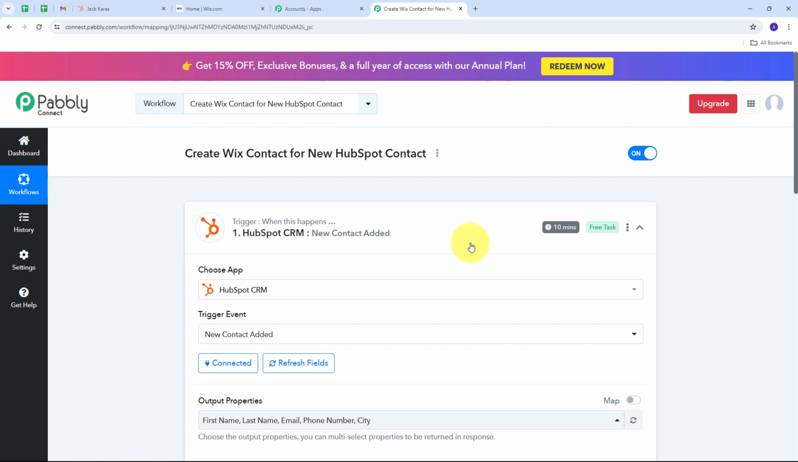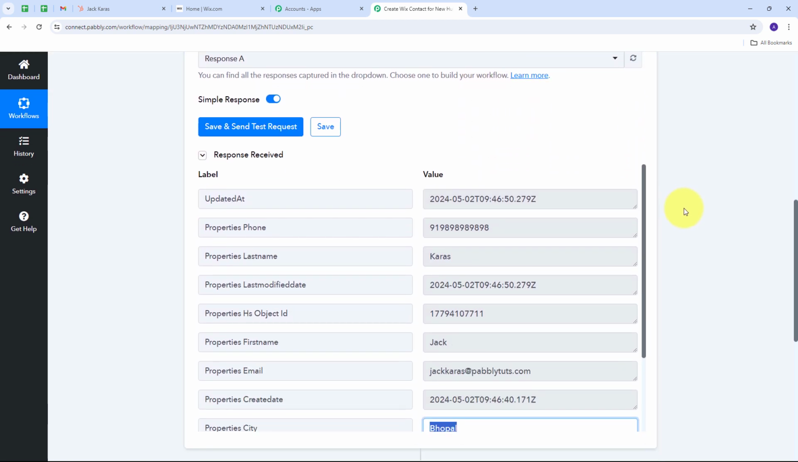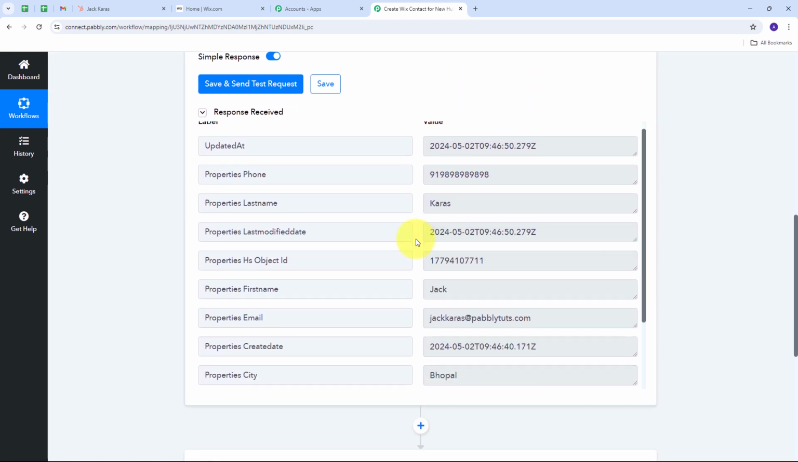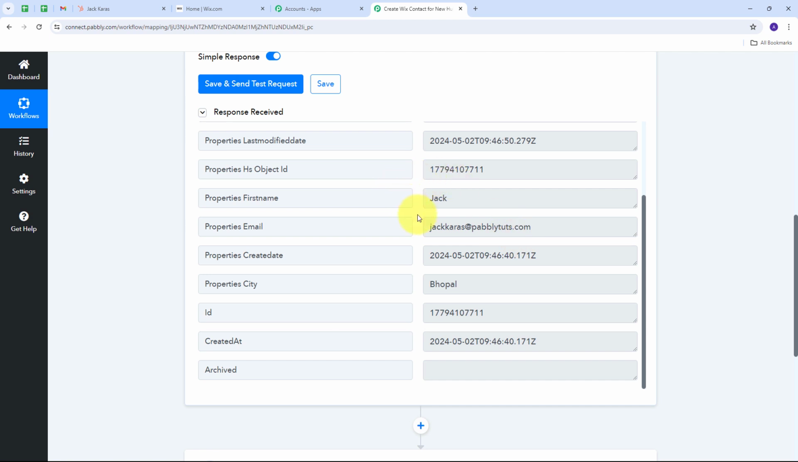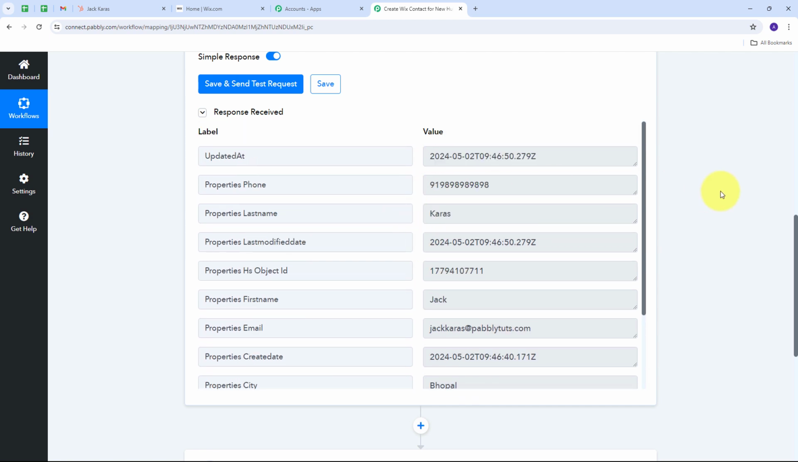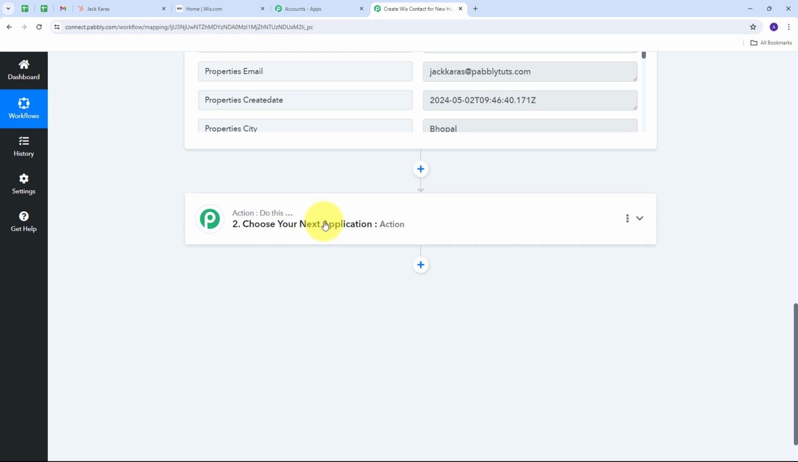So within 10 minutes, we are going to receive the data of new contacts that we are going to create in HubSpot CRM. And now I have received the data of this particular contact. So here what I need to do is use all these details to create a new contact in Wix. So for that, I need to set up my actions tab.